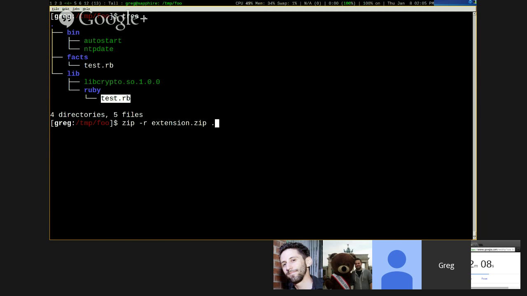You zip it up, you put it on your Foreman server or on your proxy, and it downloads it as it boots up. And then it unpacks it, it adds the bin to the path, it adds the lib to the LD library path, it adds the Ruby lib to the Ruby lib, and it also adds facts to the facter lib. So all of this gets set up automatically. If you have an autostart file, it will run it at the end of that setup process. So you can add scripts to set up your RAID controller, run a BIOS update, whatever you need.